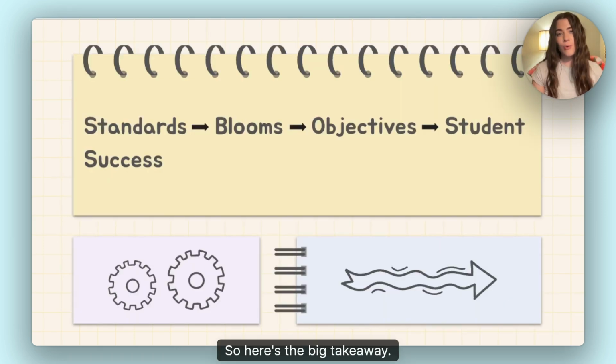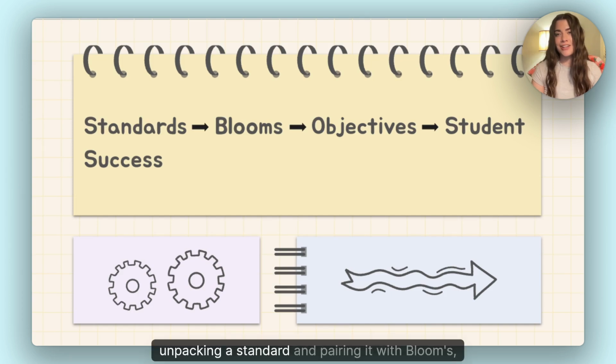So here's the big takeaway. By unpacking a standard and pairing it with Bloom's, you create a clear objective that focuses your instruction and sets students up for success. And that's how we move from a broad Arizona standard to a concrete daily learning goal.